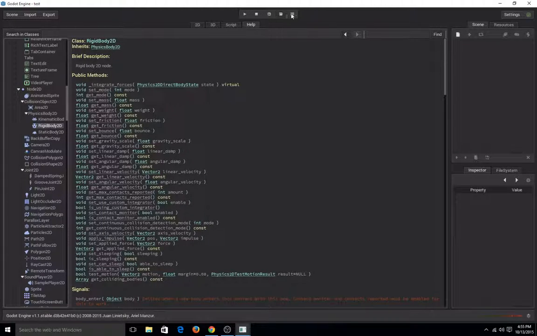Next thing up here, this bar up here, you have your play, which will play from the main scene that you will set in your project settings. I'll show you that in another video. This is your stop, and this is your play this current scene. So it won't start from the very beginning or whatever file you put up as main. Once you click on this, it will be that very same scene that you are editing.